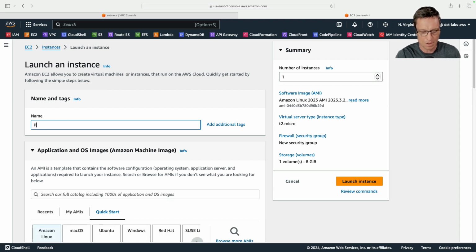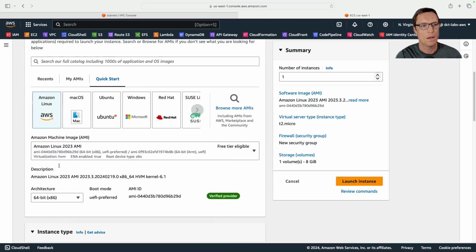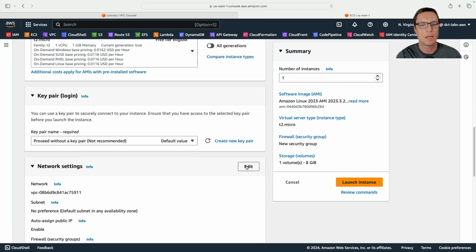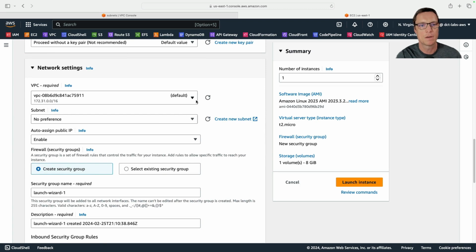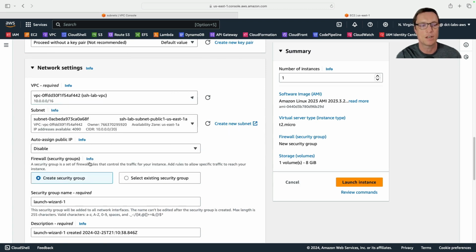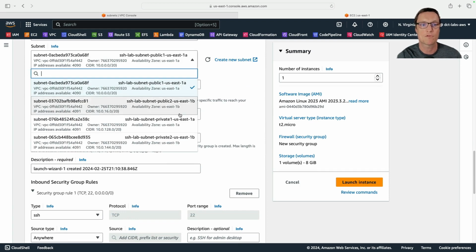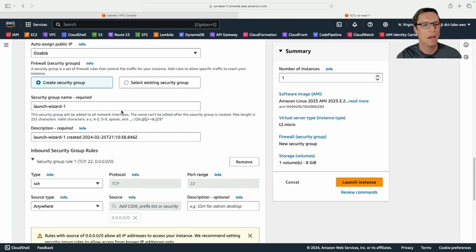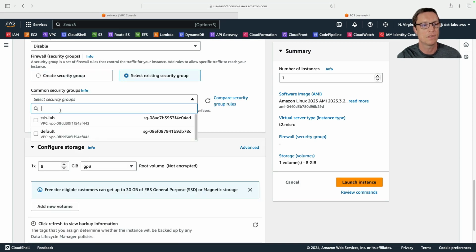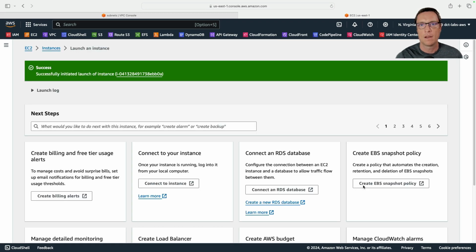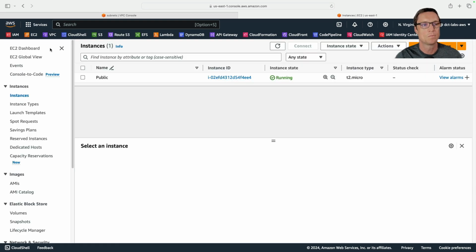And for this one, I'm going to call it private. And again, I'm going to leave some defaults up here, proceed without a key pair, and then change my VPC so that I can go and use the SSH Lab VPC. I don't need a public IP now because I'm going to put it into a private subnet. So let's go into private 1 here. And now I can select the existing security group and then just launch that instance. So that's all happening. Those instances are starting up.